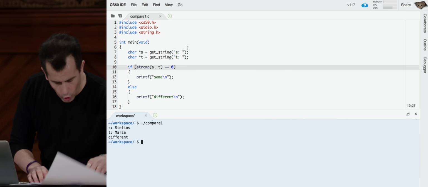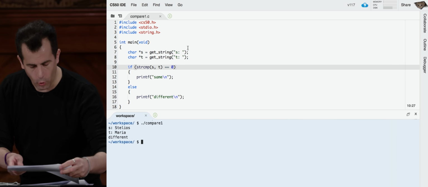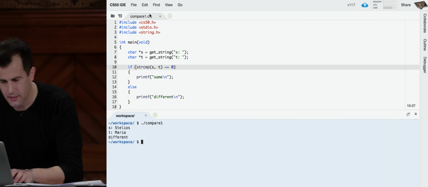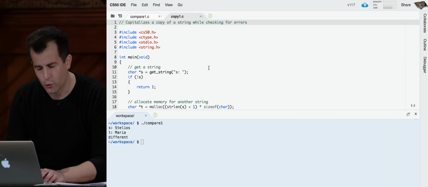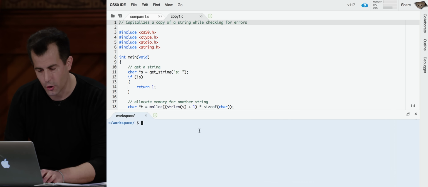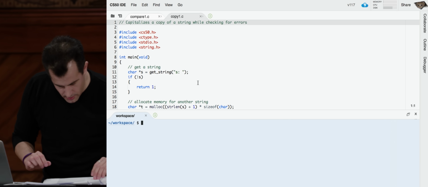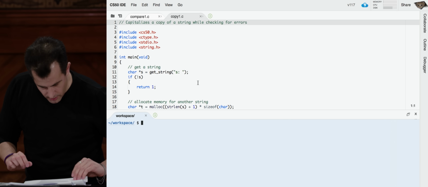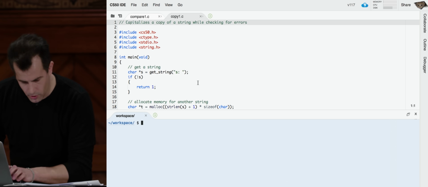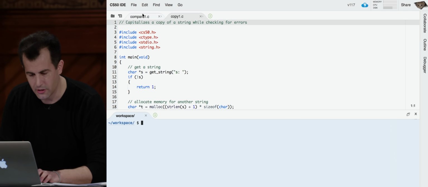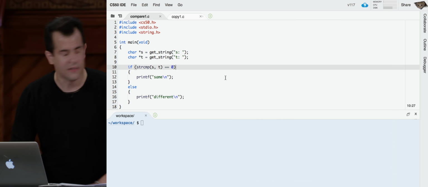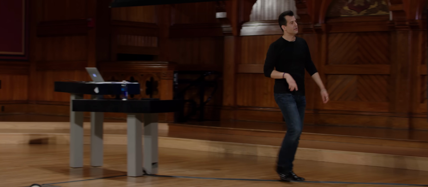Let me go ahead and iterate on this and just improve things in a couple of ways. Let me go ahead and open up copy1, which is an improvement on our original copy version as follows. So what's actually going on? It turns out, let's do this before we jump ahead to compare1. Let's consider what's actually happening in this computer program.